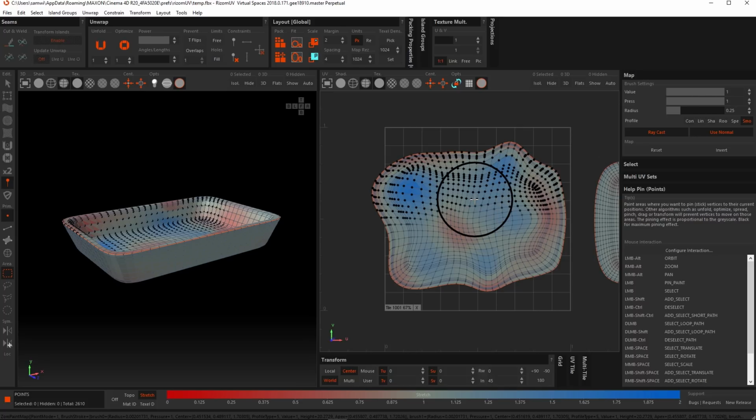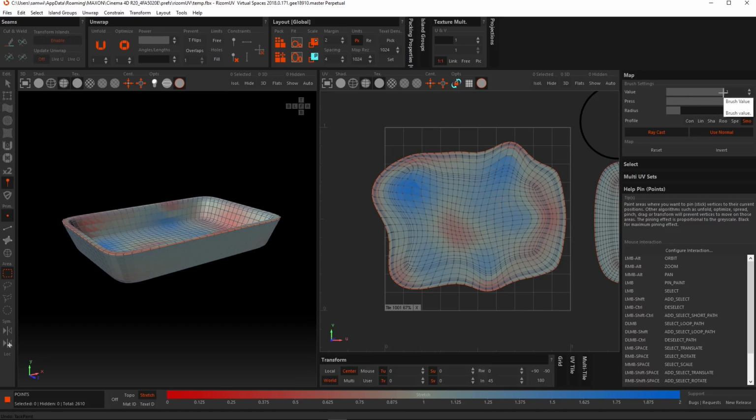So let's undo this. This value setting is basically the brush strength. If we take this down here, we can see that the brush border has changed colour, signifying that its strength is now weaker than it was before. Let's undo that. So we have a value of 100% and a value of 0, which paints nothing, obviously.